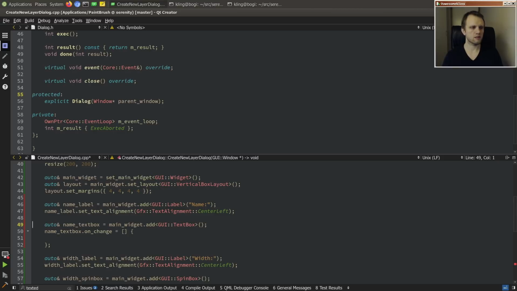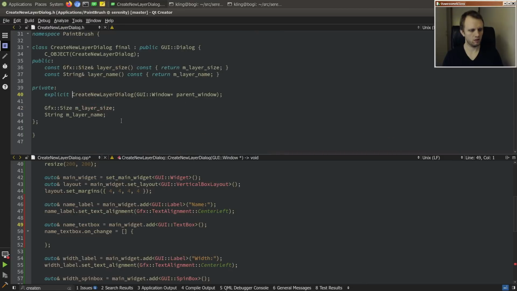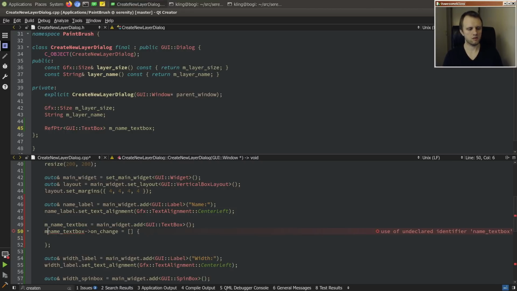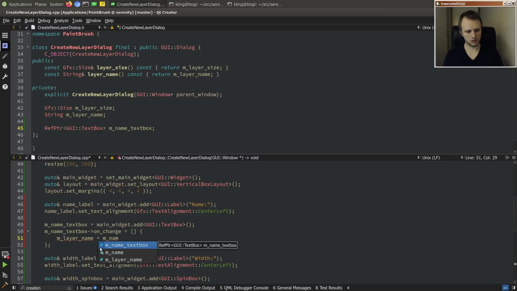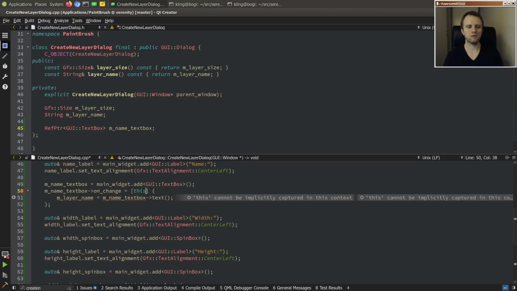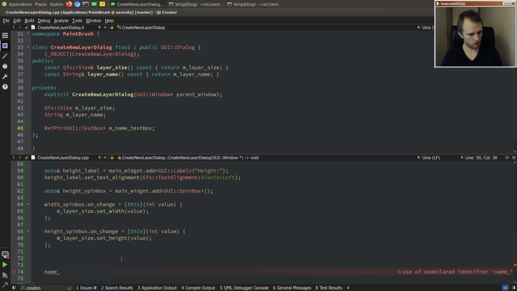So let's store this in a pointer here. Oh, not here. Store these guys here. So ref footer to GUI text box. Okay, and when it changes, then we'll say the layer name is the name text box text. Capture this. All right. And I think maybe we are good with that.